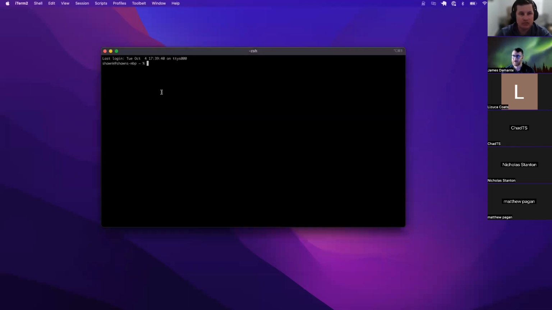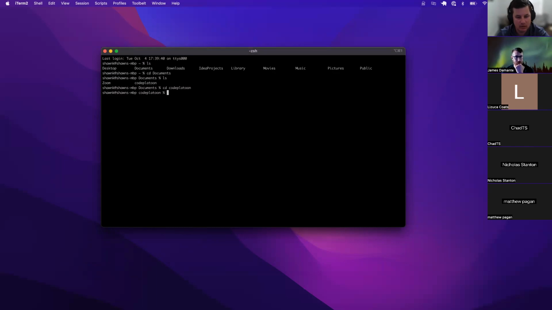Okay, so let's take a look at iterating over lists in Python. So I'm going to change into my documents and then change into my Code Platoon directory. And I'm going to make a new directory called Python for loops. I'm going to change into that directory. And then who remembers how I would create a Python file from the command line? Touch. Yep, so touch and the name of the file. So I'll call it forloops.py. And then I'm going to open VS Code with that file.